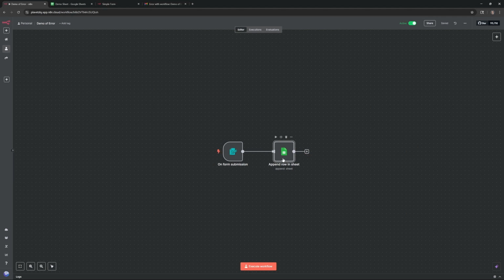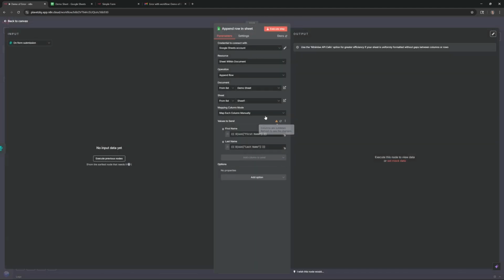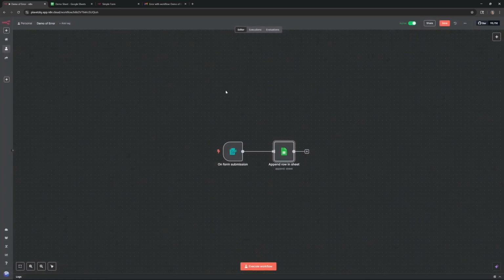So you can come back in here and you now see this little triangle: columns are outdated, refresh to see the changes. So click on this refresh, and now you'll see last name 2 popped up. And now I would have to map the things again for it to work. But that way you at least get an email. You get notified whenever something happens with the workflow and it doesn't process like you expect it to.